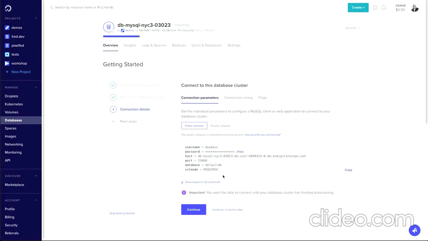Third screen of the Getting Started guide is your parameters to access your database, which is the username, the password, the host, the port. We are creating a default database called defaultdb, and as you can see, there's also SSL mode that is required. There's no way for you to change this because we only allow secure connections to the database. If you want to verify that connection, you can also download the CA certificate and do the verification.